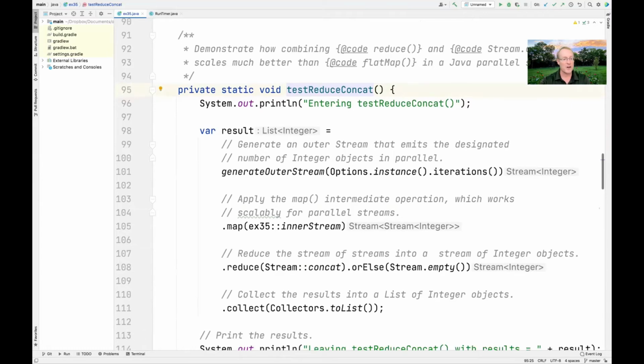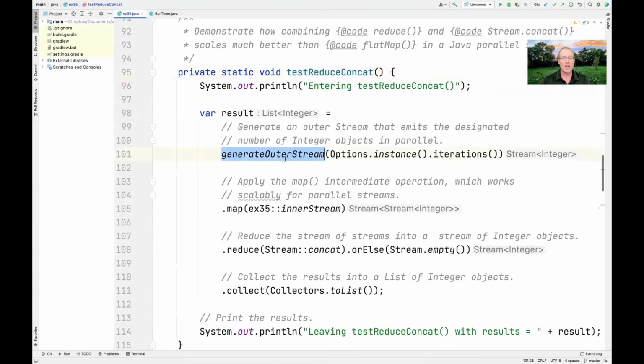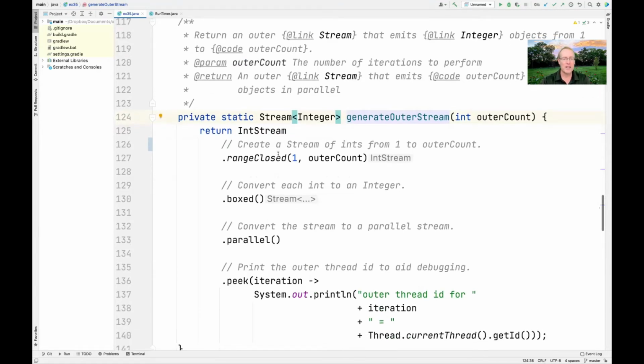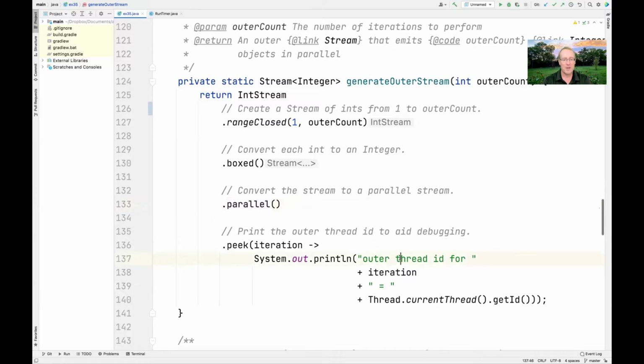So part of this is very similar to before. We call the generate outer stream helper method. And just for recap purposes, generate outer stream will create a stream of ints from 1 to the parameter that's passed in, the outer count. It'll then box those up, so we have a stream of integers, indicate we want those things to run in parallel, and then we'll indicate what the outer thread ID was. And since this is all running in parallel, those calls may be printed out in a different order than the actual operations were invoked.